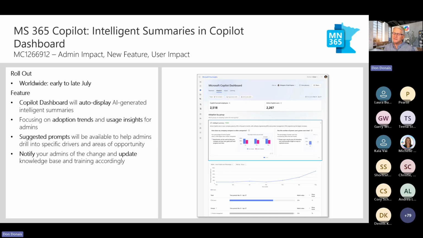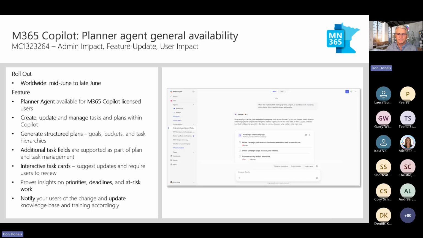All right, so on the Viva side, that Copilot dashboard side of things, you're just going to start seeing some intelligence summaries that are going to be brought up to your attention automatically, right? So focused on adoption and usage insights overall. Plus, it will also give you some prompts that you can use to then get deeper into that. So it will make some suggestions based off of things that it's seeing in your overall adoption. So again, a good thing happening and making suggestions for you to be able to dive in deeper.